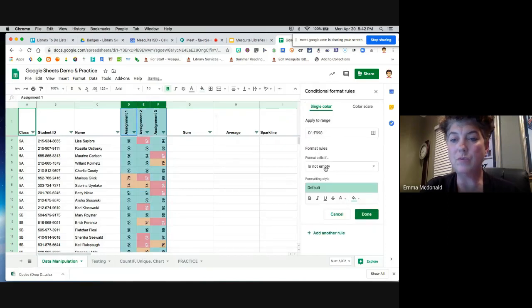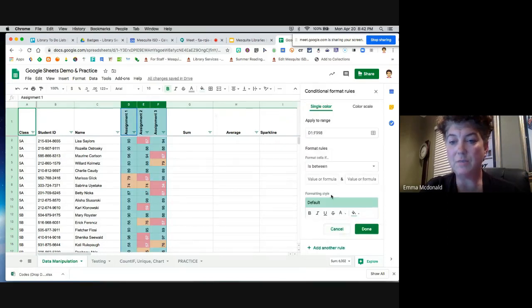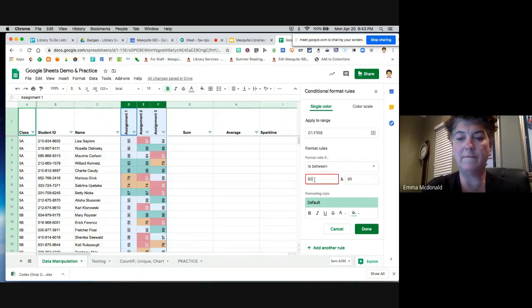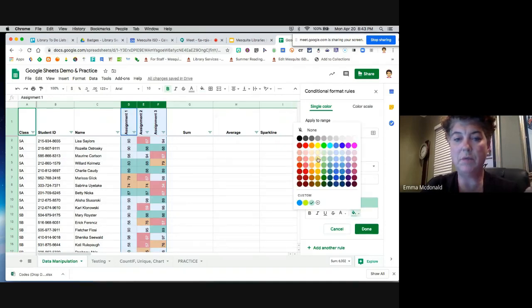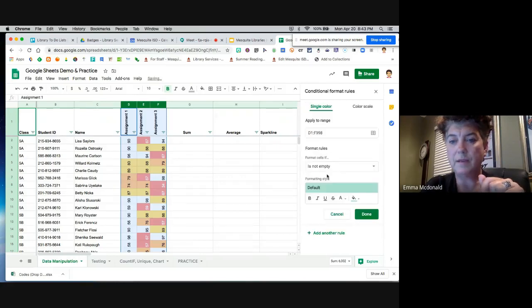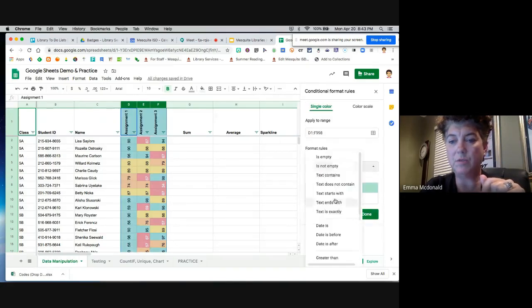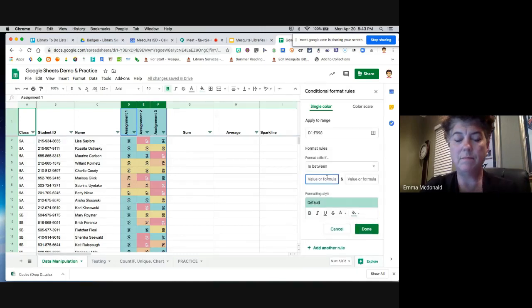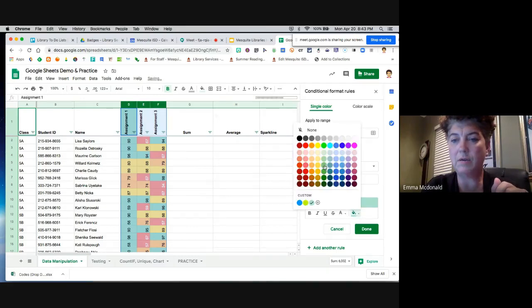And then I could add another rule and say it's between, what did I do before? 79 and 69. So between 80 and 89. And I want it to be yellow. And then I can do another one that is between 90 and 100, and I can make it green.